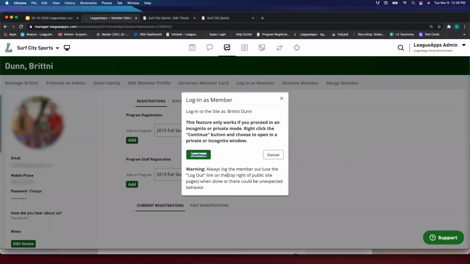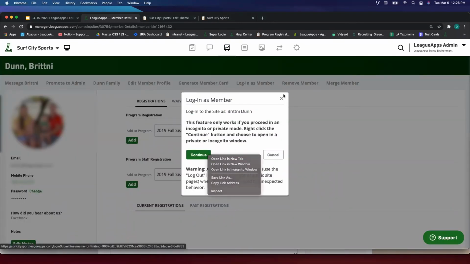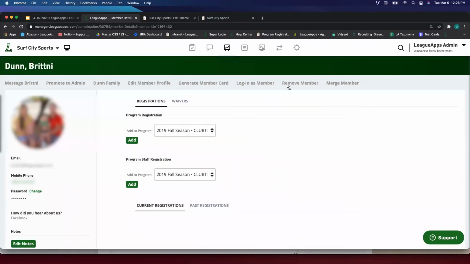If you are on a Mac, the right click is the control button. I believe also if you are on a PC and you don't have a mouse, you can also use control from your keyboard to open up that window. All right, so that's the login as member feature.